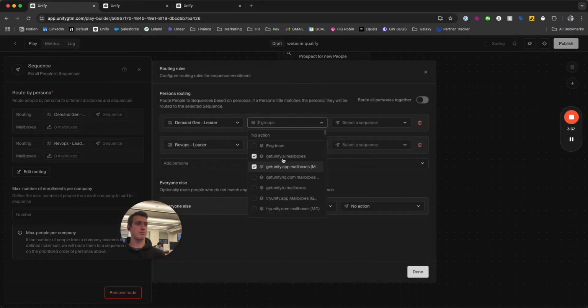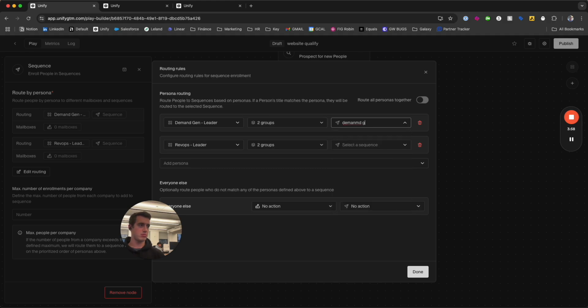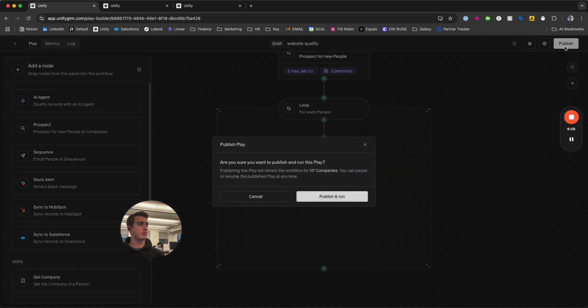We're going to select our mailbox groupings. Demand gen, I guess, demand gen. We've selected demand gen normal, and we've selected RevOps normal. And now we can go ahead and publish the sequence.